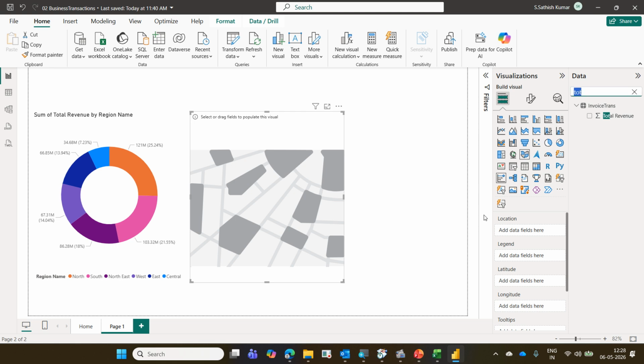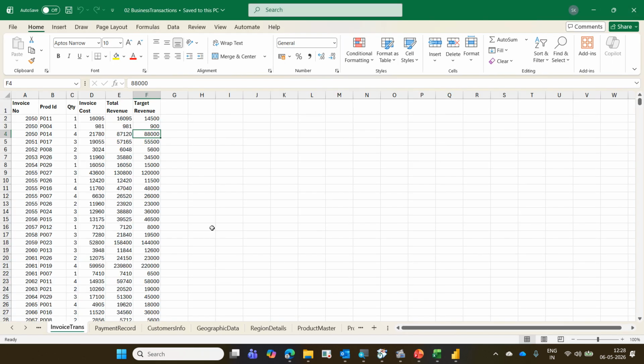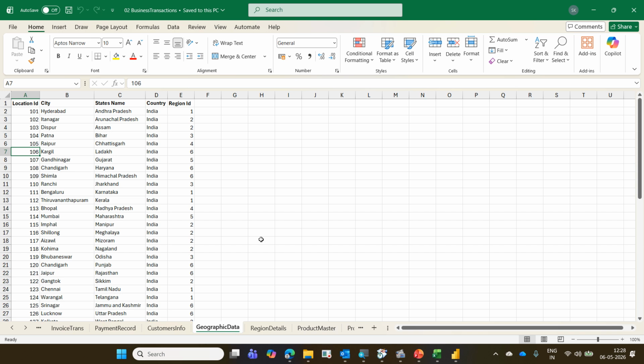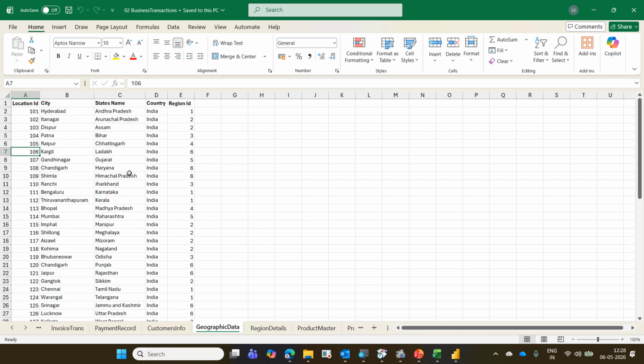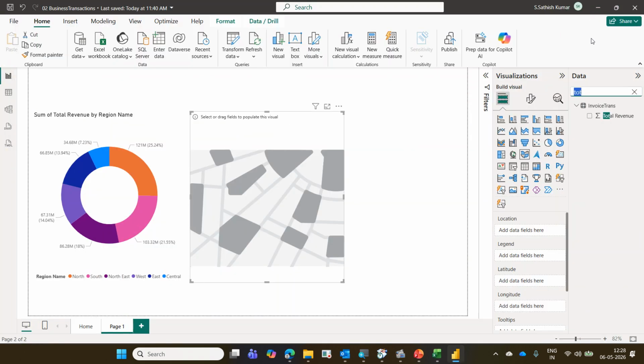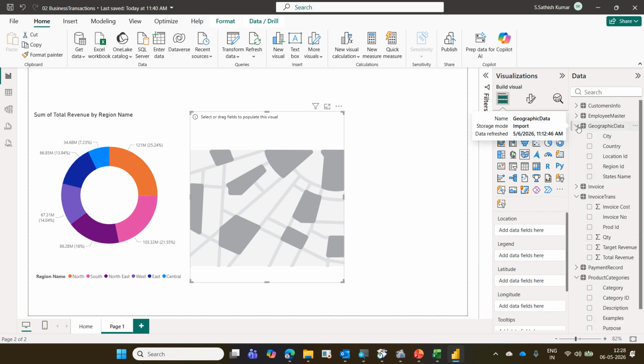If you go to the original Excel table, the sheet called geographic data, we have city name, state name, country name. I think only one country, India, is available, and state names are available. Under the geographic data, you can see the state name. Drag the state name and bring it to the location area. And verify that your internet has to be connected.